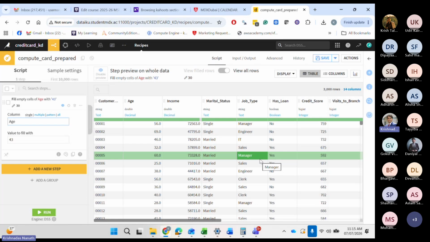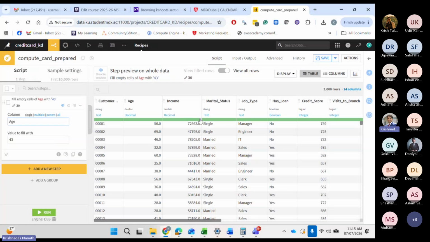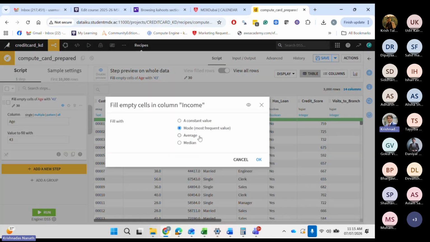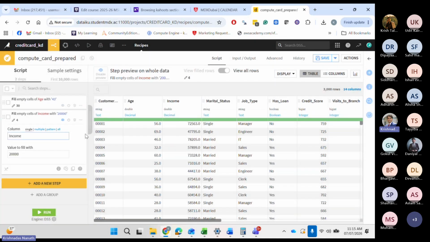Income. Let's move on to income. That's your step two. Income also has missing values. What do you want to stick with? Mode. Let's do mode. So income, more actions, fill empty rows with mode again. What's the mode of income? 20,000. All right.